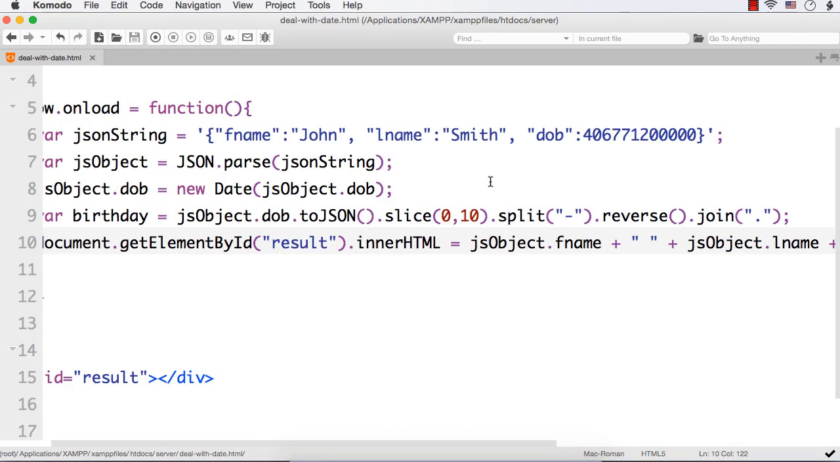Save. Let me refresh. See, John Smith was born on 22/11/1982. So this is the format in which I wanted to display the information. So here what we have seen, here we expect the JSON string contains a date information which is represented as a number, and that number is the number of milliseconds since January 1st, 1970.